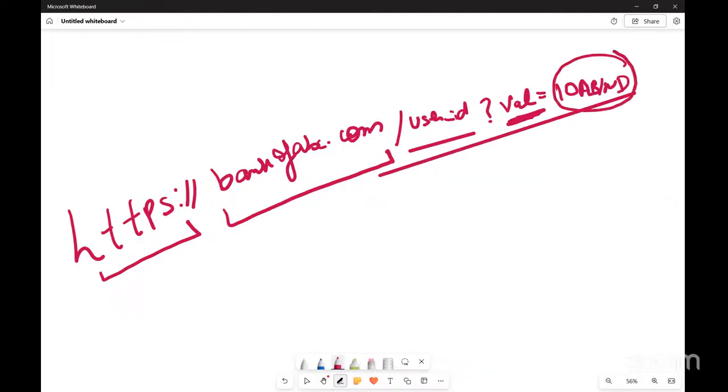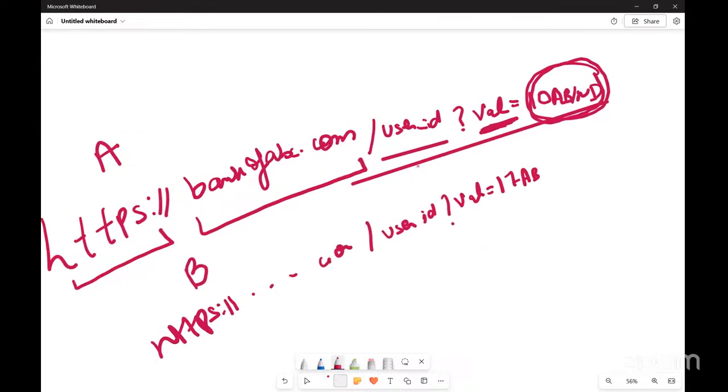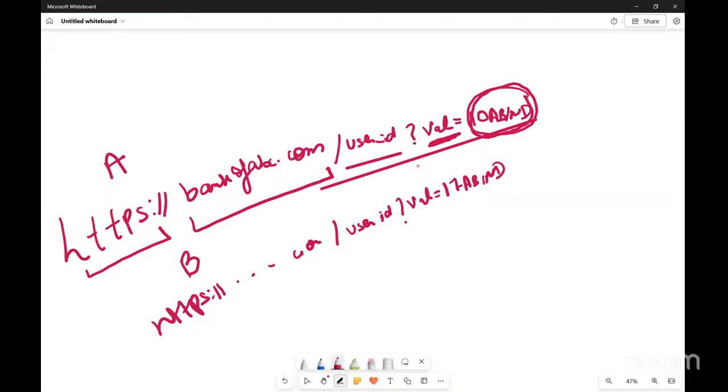Now, for example, there is one customer A who, when logged into the system, gets this URL. Now, let's say there is person B who, when logged in, has bankofabc.com, user ID question mark value equal to 17ABIND. So this is the unique ID for this user.